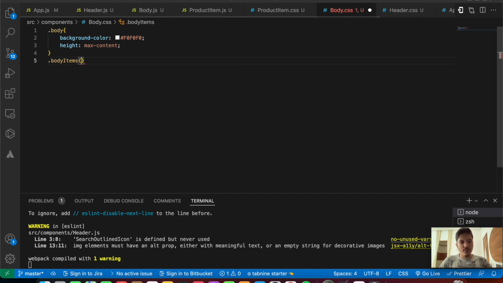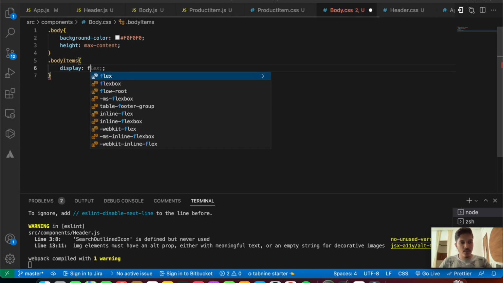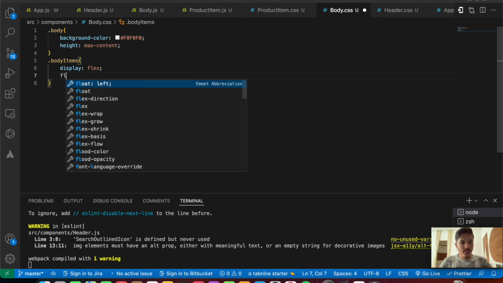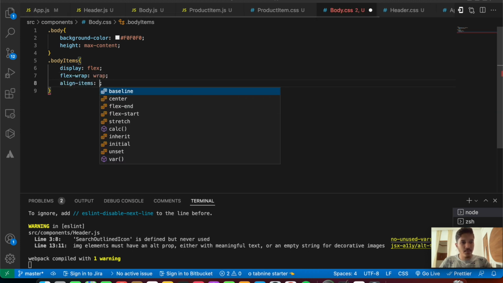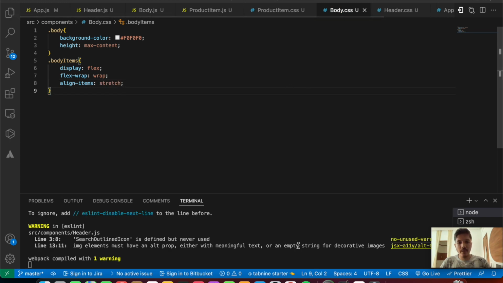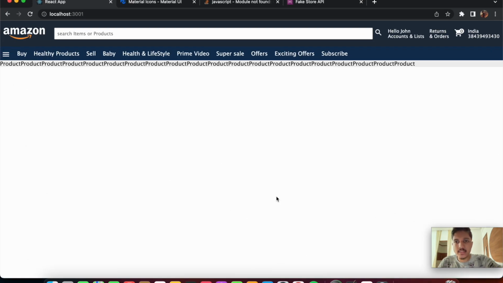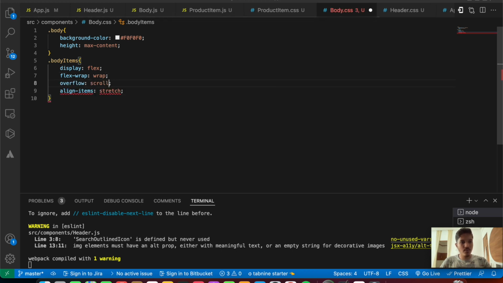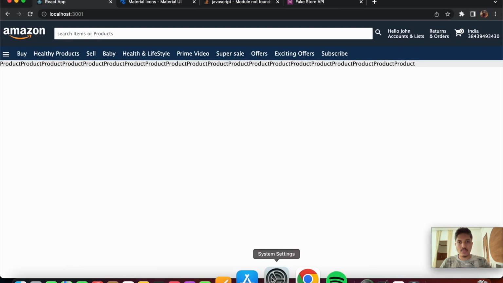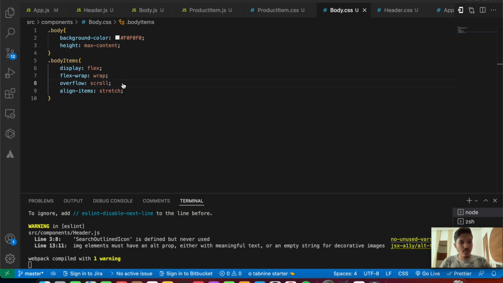Firstly we'll be making it into a row. So it's going to be display of flex, and we're going to say flex-wrap of wrap and align-items of stretch. Save the file. So what exactly flex-wrap does is, okay, let's remove align-items stretch, or let's say overflow scroll. No, I don't think that's going to come over here. Let's remove that.